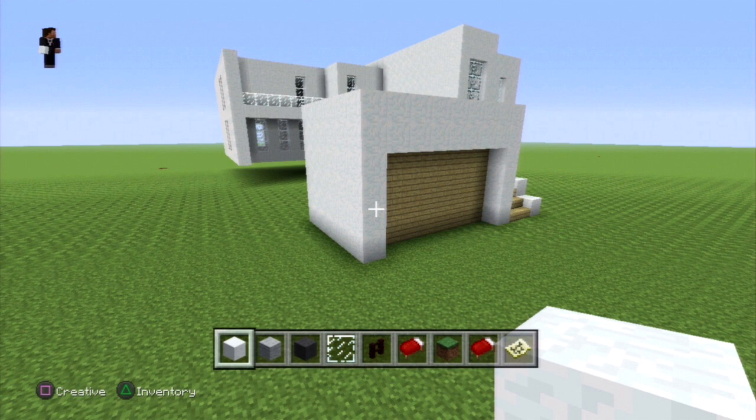So in the next part then, we're going to be finishing off the exterior for the build, and also making a good start on the interior.